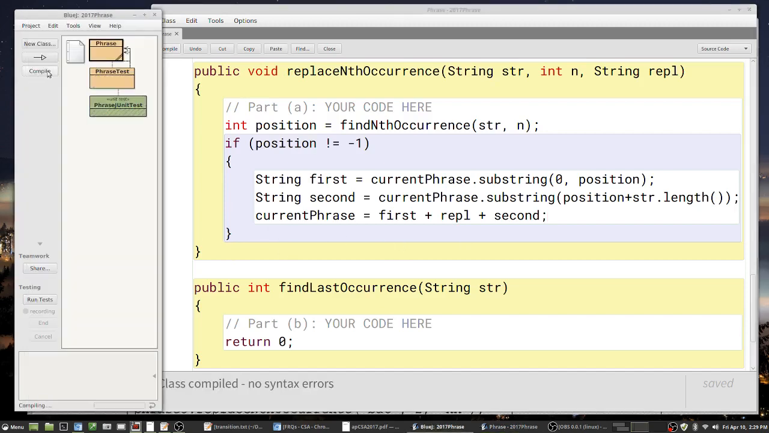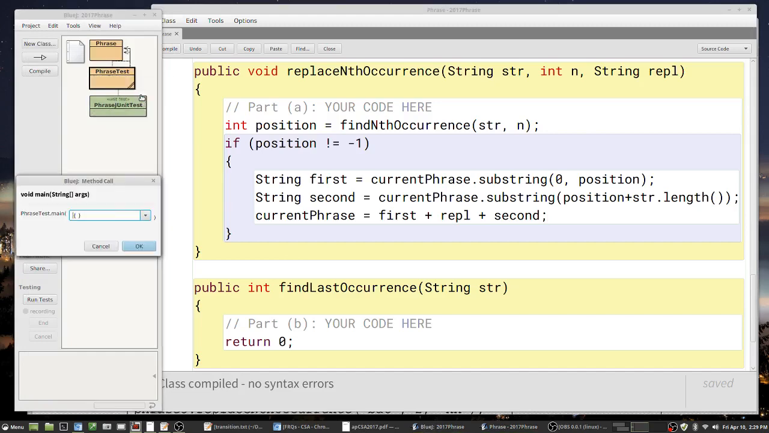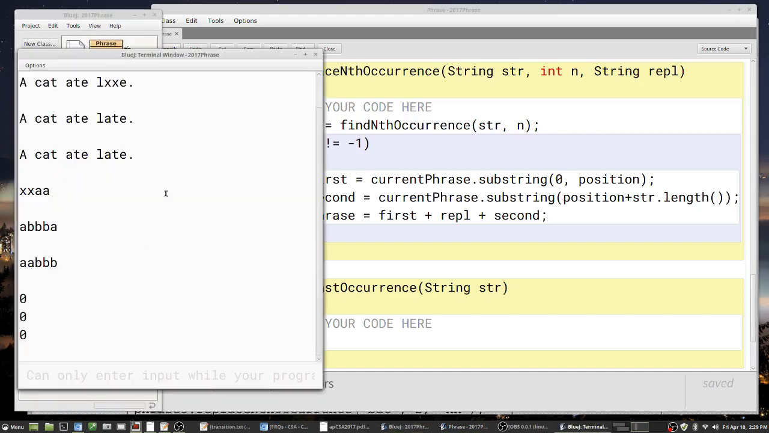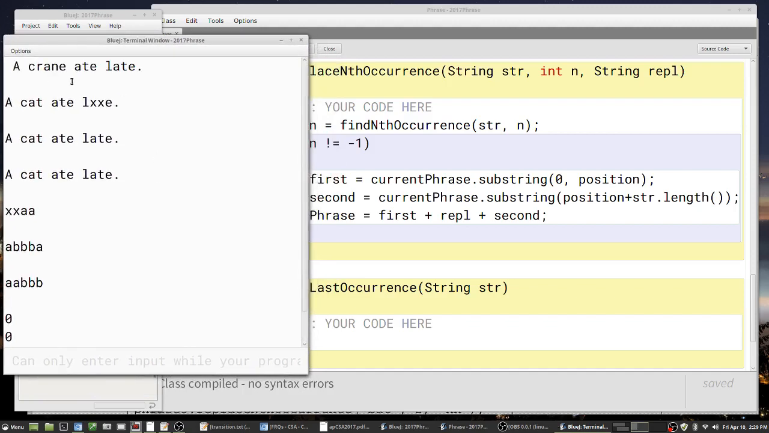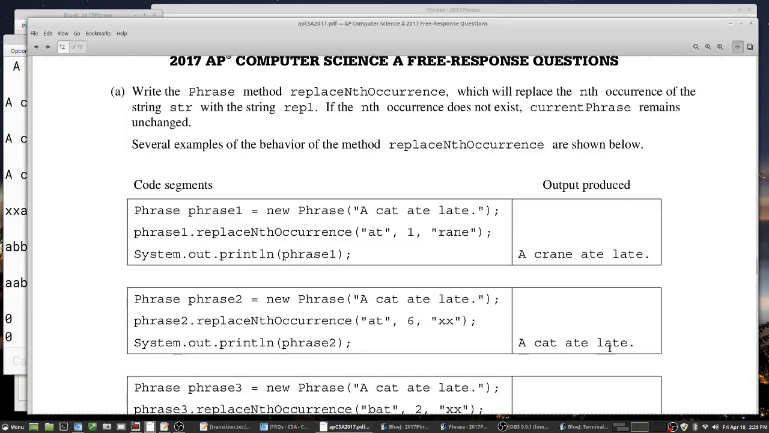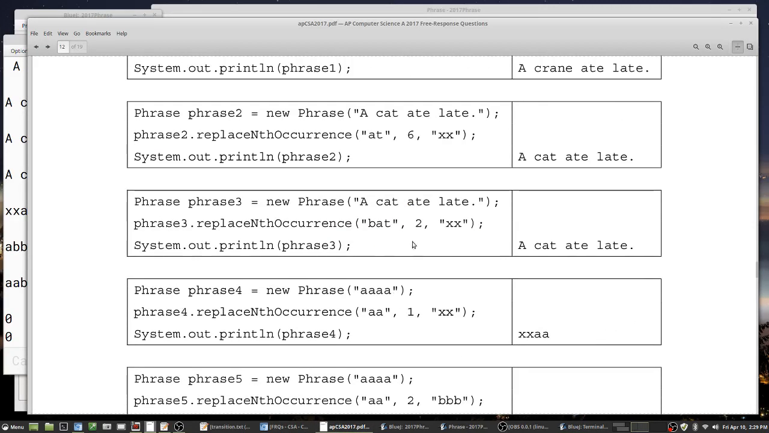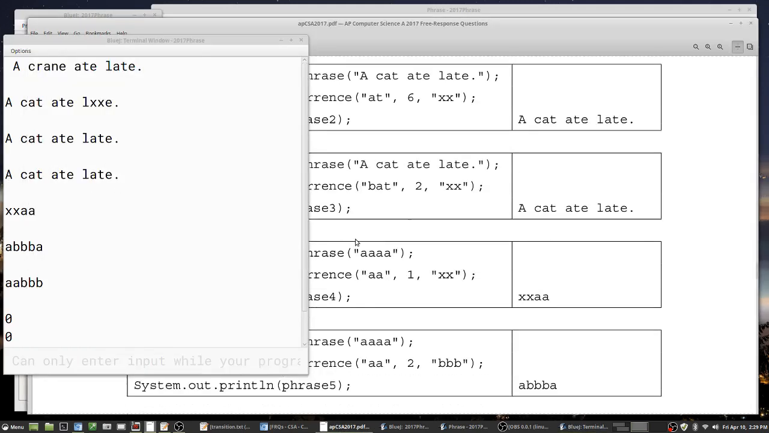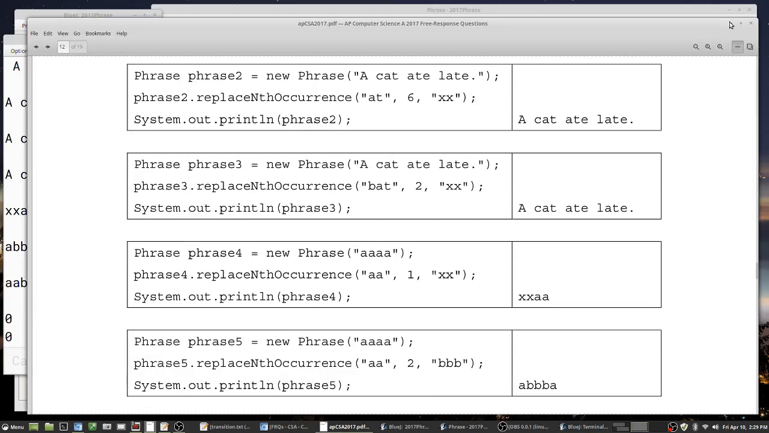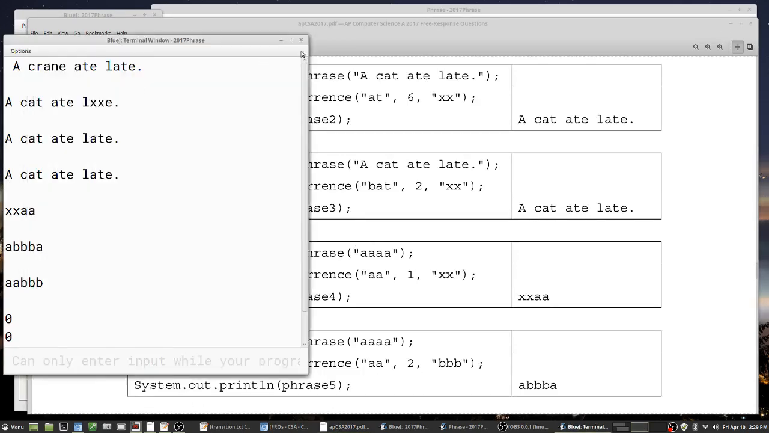Okay, so it seems to compile. So let's go ahead and check it. So we go. So cat. Here we go. So crane ate late. They have some other stuff here. So I'm pretty sure if you go and check it, yeah, crane ate late, cat ate late, cat ate late, and it seems to work. Okay, so that seems fine.